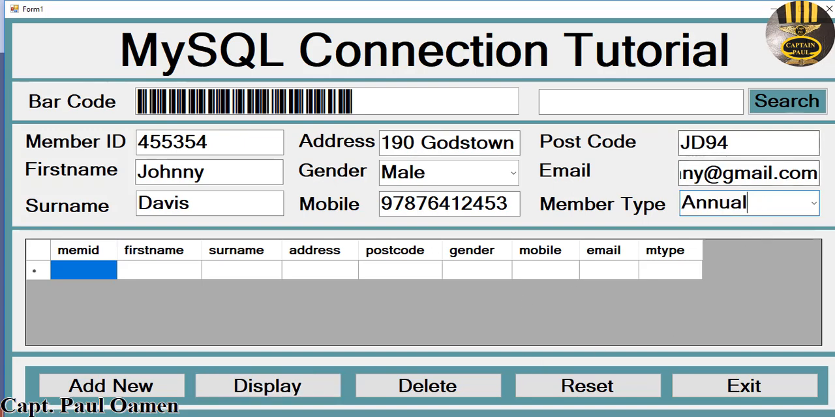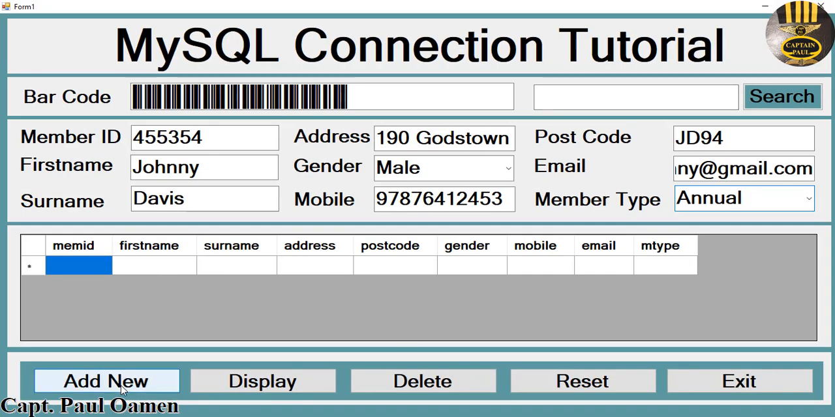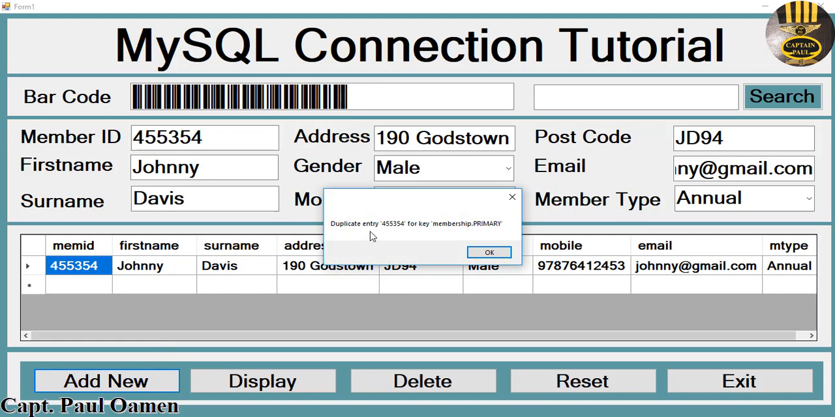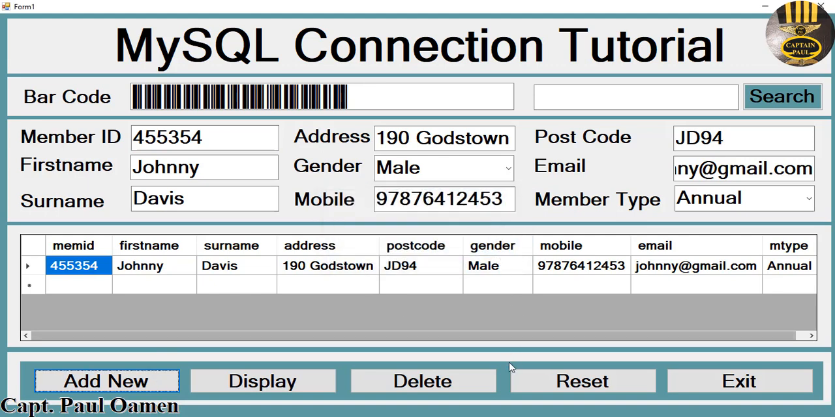So decision time, I will now click on this. There we go, look at that. I've been able to add my data. Let's see if it's going to accept the same primary key. Nope, duplicate. Okay, thank you, it's working.